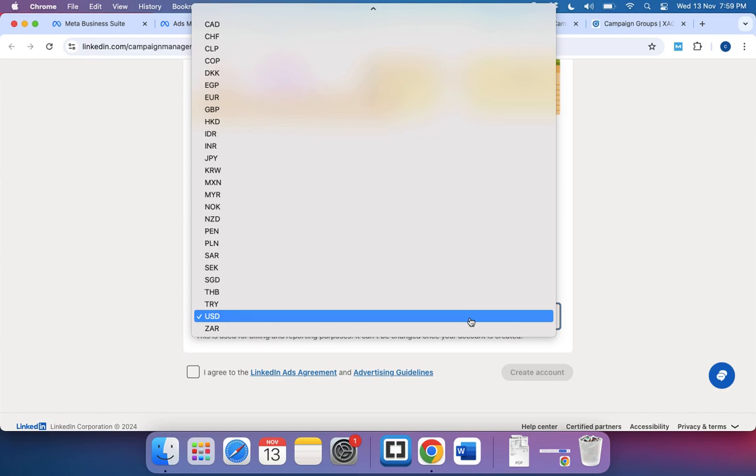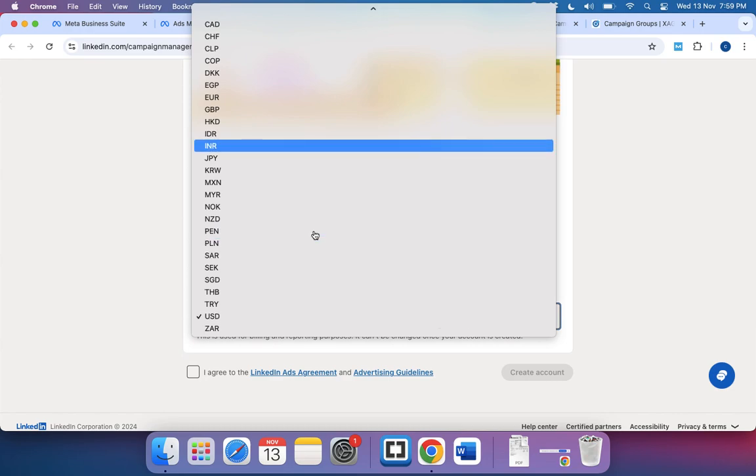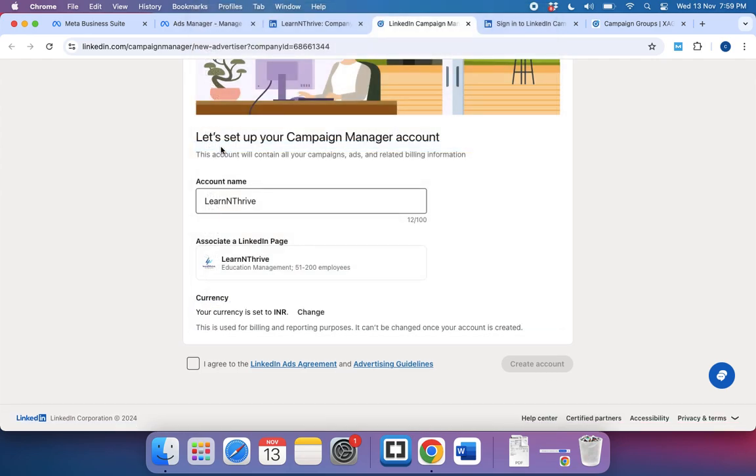We should have a LinkedIn page, a company page. You should have a LinkedIn account. Okay. So you can give a LinkedIn account name, Learn and Thrive, or anything that you want. This account will contain all your campaigns, ads, and related billing information.